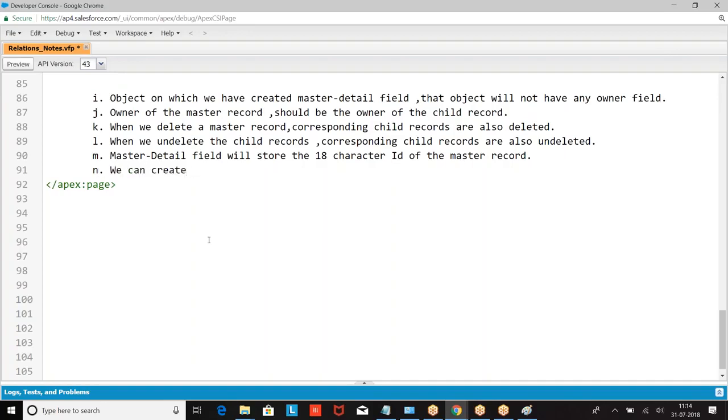We can create 2 master detail fields on an object. At max, how many master details? 2. Now look at this.